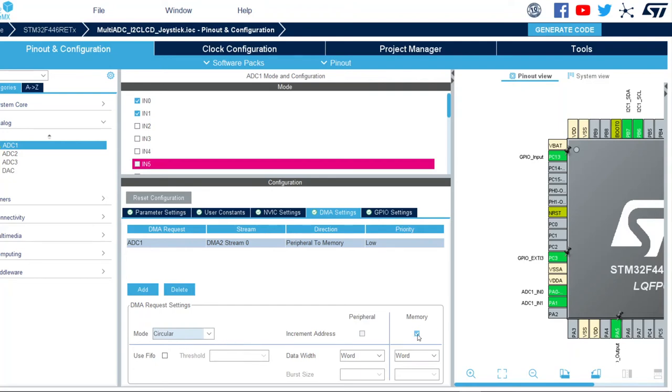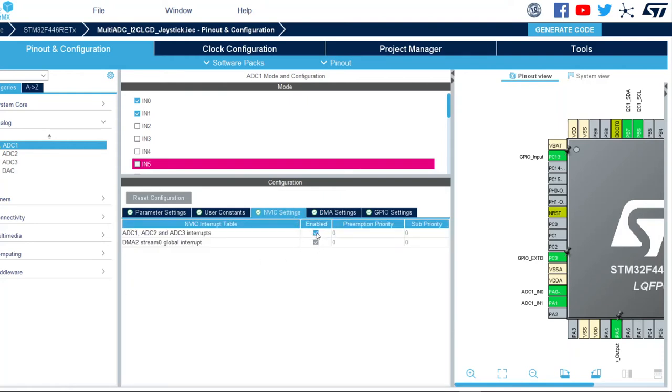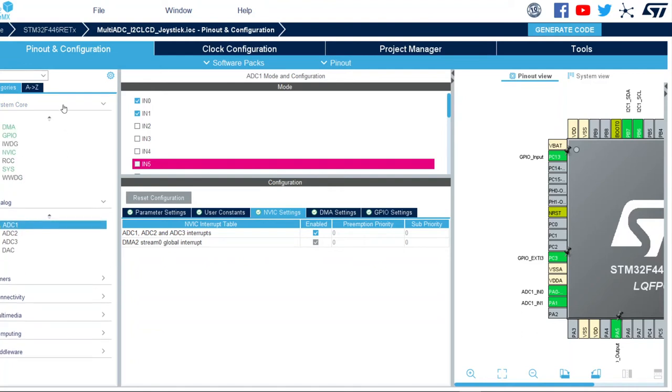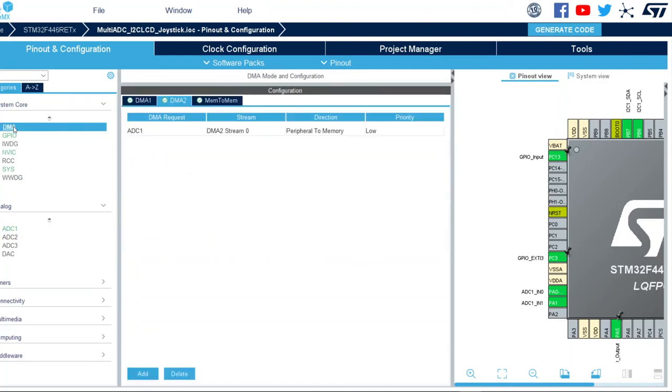So circular would be really practical and memory efficient. So here we will be selecting the memory, and the data width is word here as well. So that's it for the DMA request or DMA settings. And yeah, hit add. And yeah, again, enable the ADC and the DMA. This will automatically register the DMA request upon doing this one.